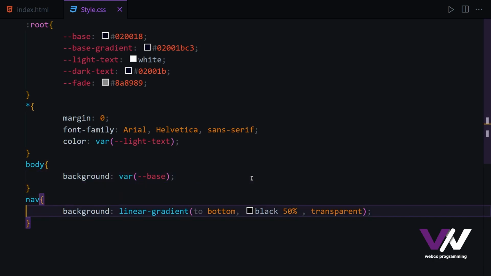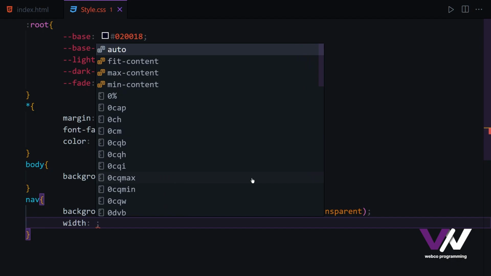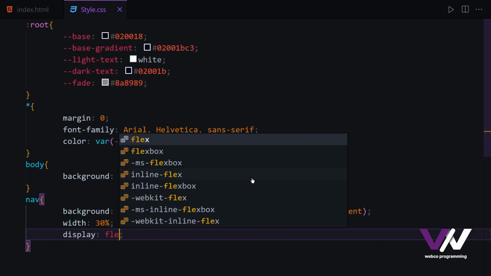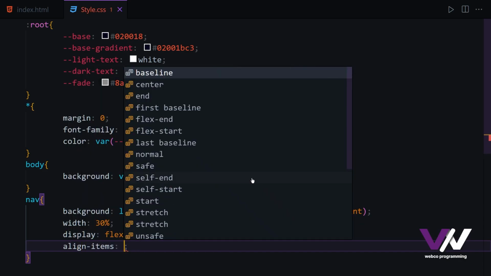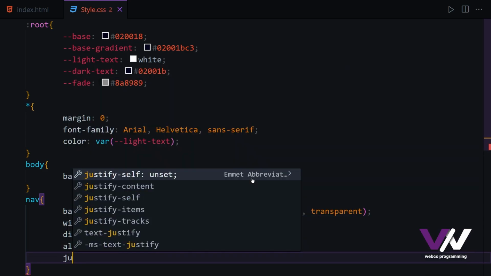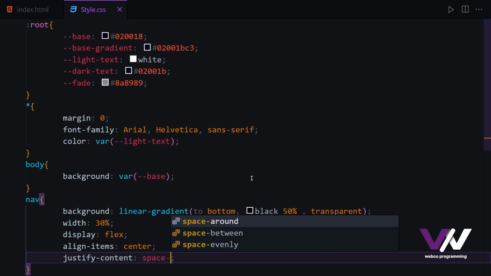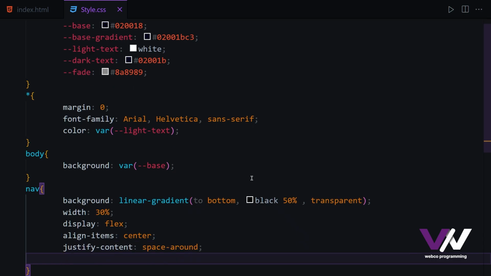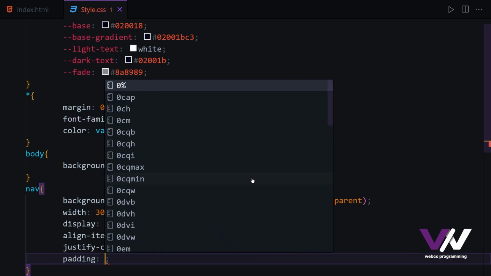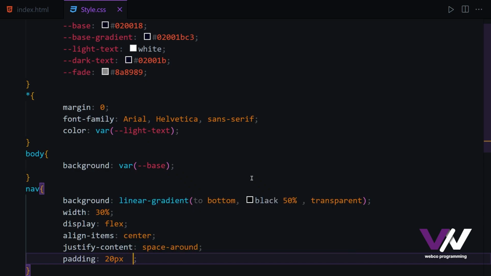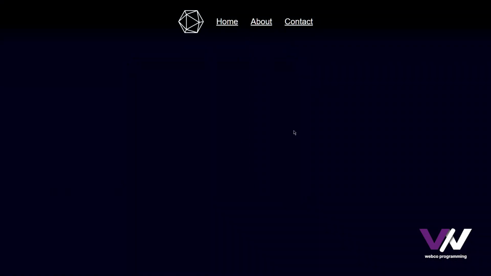So let's move on, and here let's say we give this a width of 30%, and we want this to be displayed in the flex. So we align the items in the center and justify content, and let's use our space around right here. And let's say we're going to have some paddings right here. I think 20 pixel and 35% for the size should be okay. Let's see how it turned out.